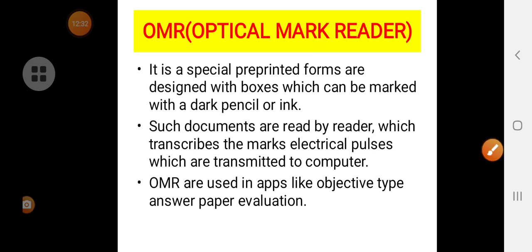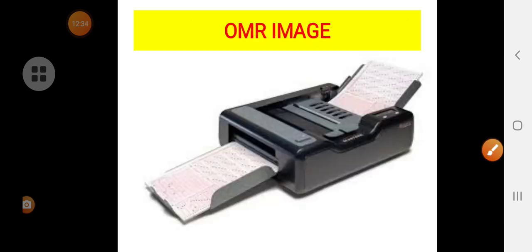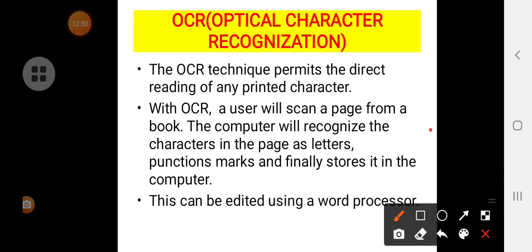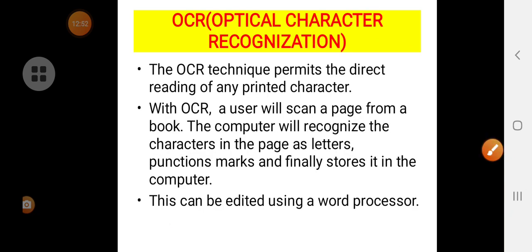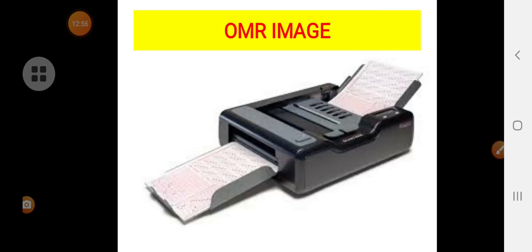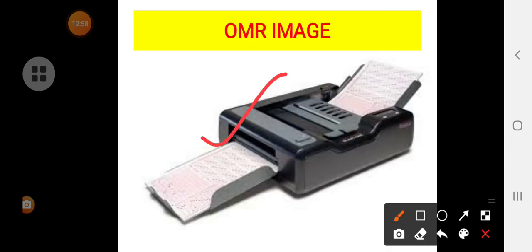See, I will show the image. See, this is the image. Whenever you feed the OMR sheets, it will give the answers, whatever answers are bubbled by the user, the correct answers will be checked and it will give the results to the user. So this is the image for optical mark reader.